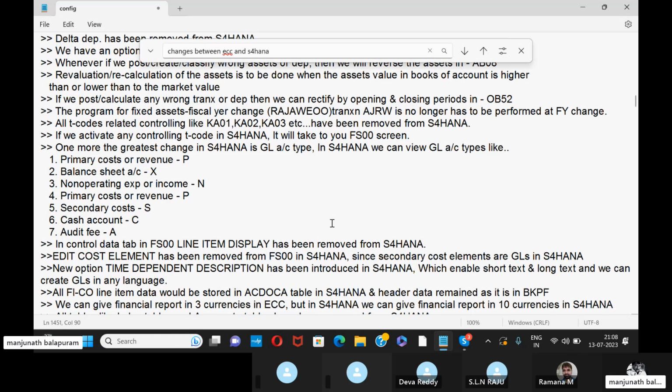And one more of the greatest changes in S4HANA is the GL account type. We can view GL account types like primary costs or revenue, and balance sheet, and non-operating expenses or income denoted with N, primary cost or revenue denoted with P, secondary cost denoted with S, cash account denoted with C. But in the ECC version there is no such concept. Instead of this we use liability, current liability, administration expenses, income. Those kinds of aspects are seen in ECC, but in S4HANA we can view these details.